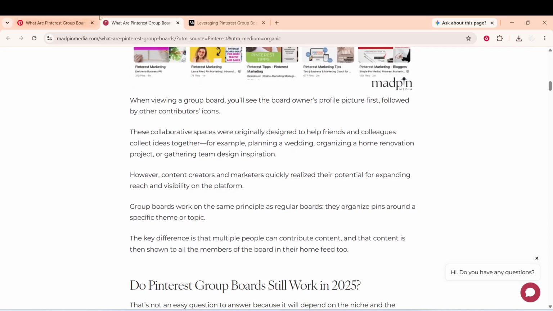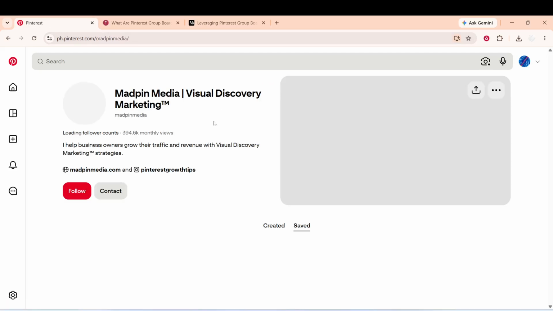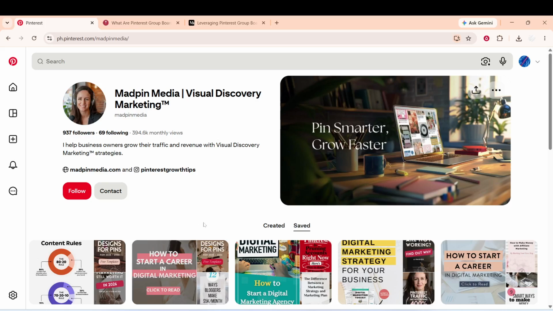Finally, monitor your performance. After a week or two, check your analytics. Are you getting more saves and clicks from those group boards? If a board is working, keep pinning to it. If it is not, swap it out for a different one.